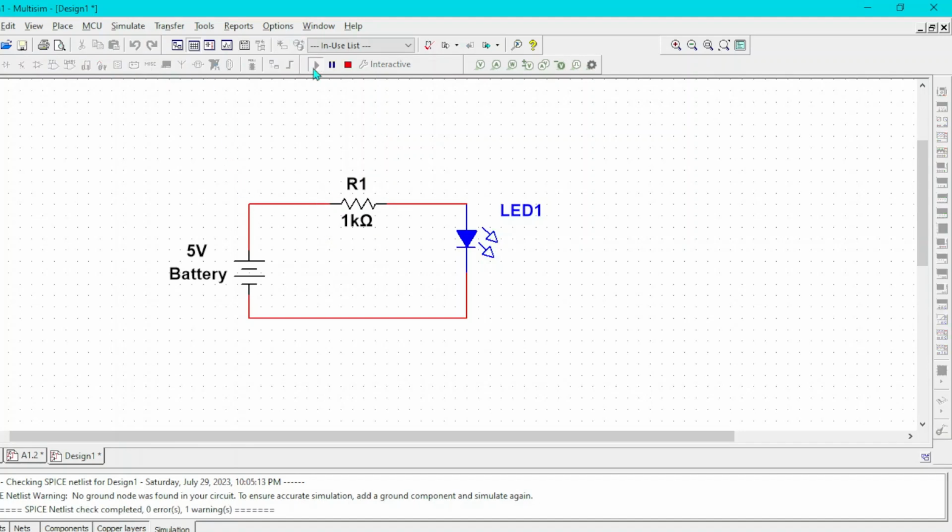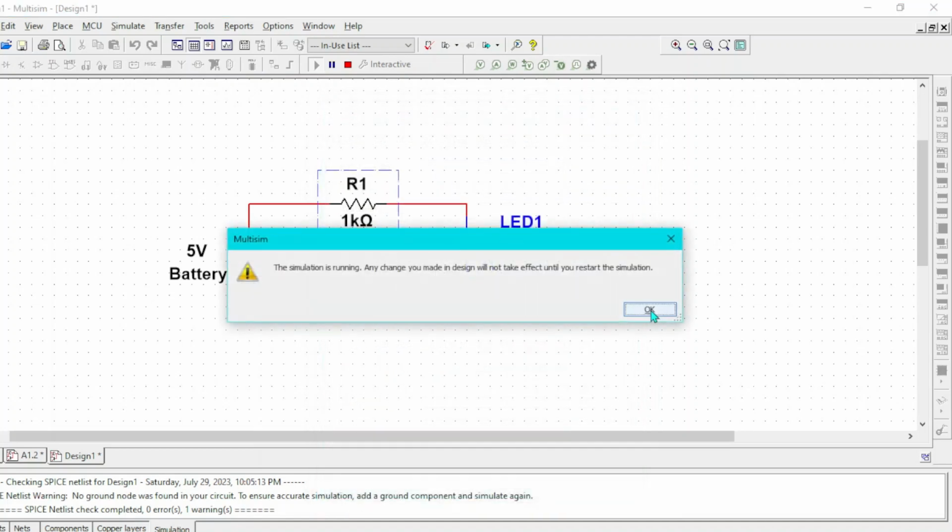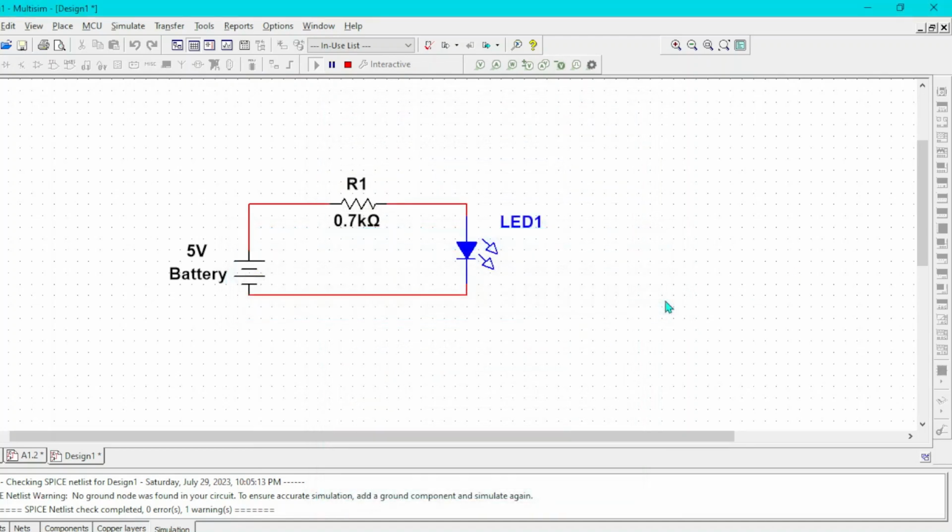Now let's start the circuit. So what do you think happens here? So this LED is not glowing now, and the reason for that is that the current required to drive the LED is not sufficient after passing through this resistor. Now let's try changing the value to say 0.7 kilo ohm and see if there is any change.